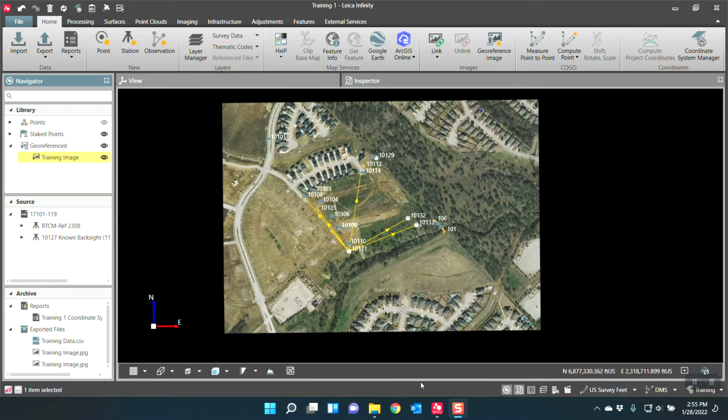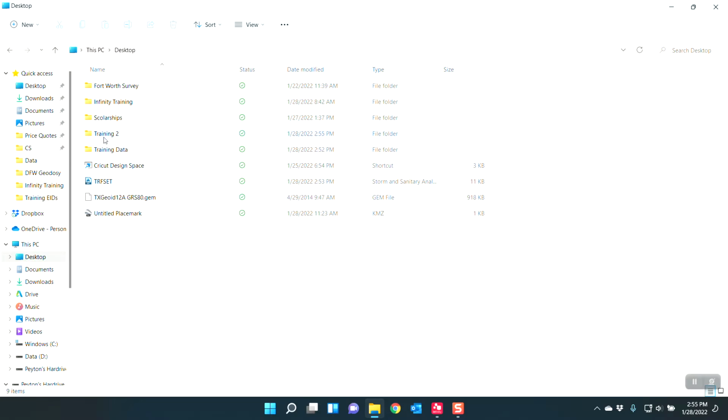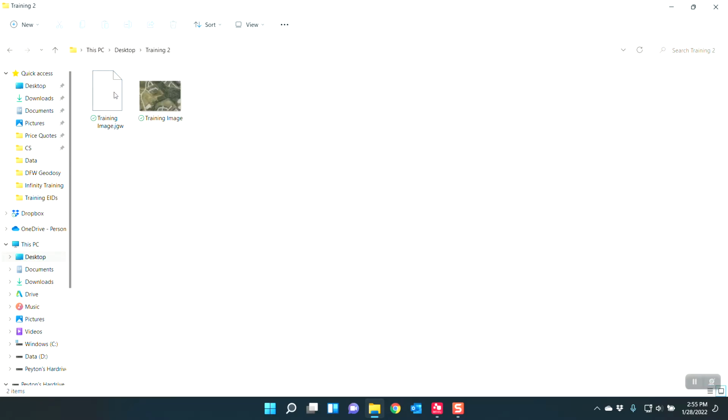Oh, I had accidentally sent it to the wrong folder directory, but I just re-exported it, and there it is, training 2. There is my world file, and there is my image. So how do I now bring these into the controller?